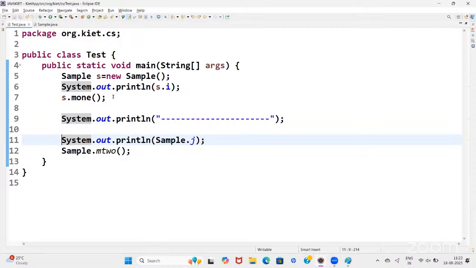Object, S is what? Object. When you found the variable with the object, that is non-static, and when you found the method name with the object, that is non-static. So now tell me, J is static or non-static?